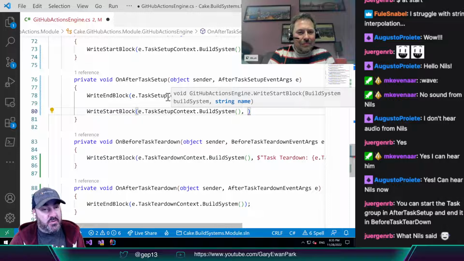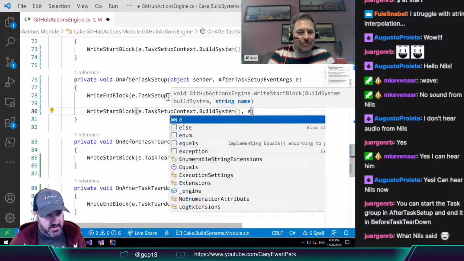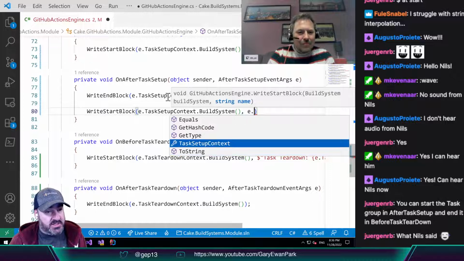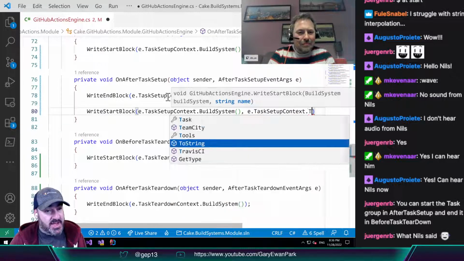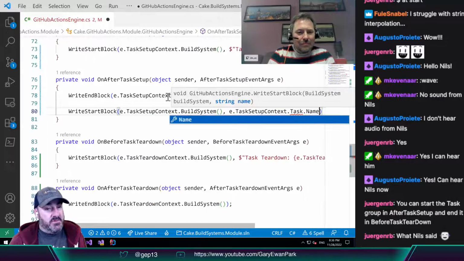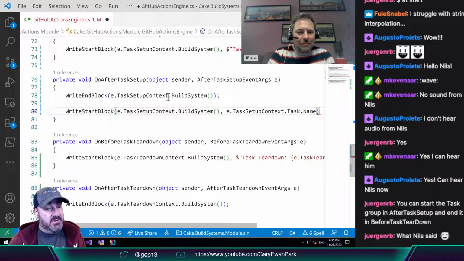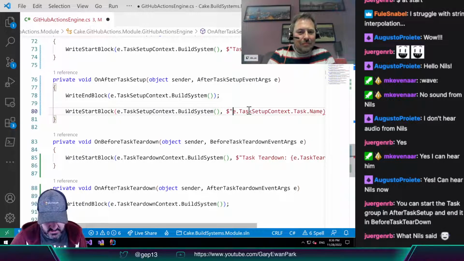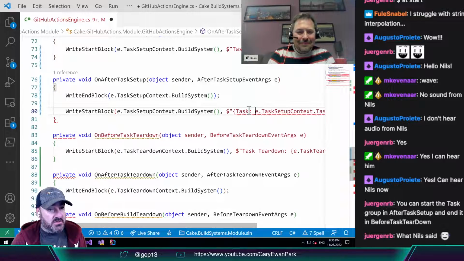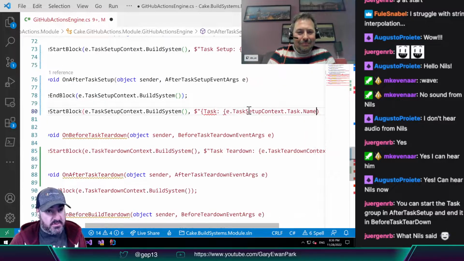And then we need to give it a name. And we know that from the E argument, I think. So the E argument has a task setup context and then a task and then a name. So we know what that is. So that was the task setup. So in this case then, do we want something like just task this time?